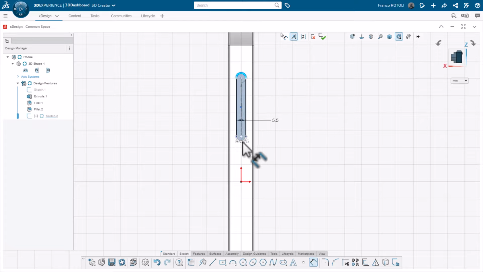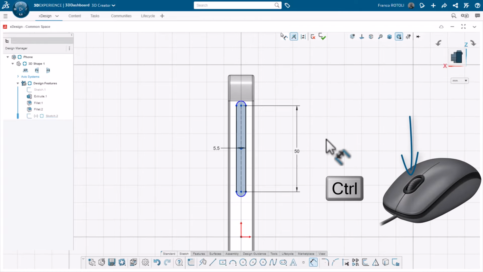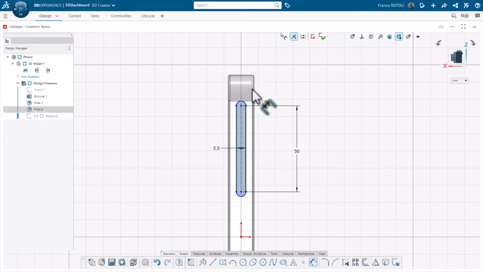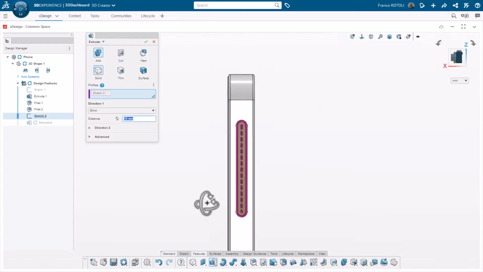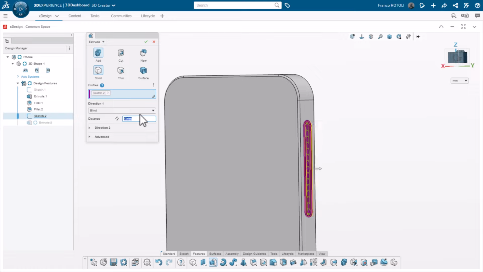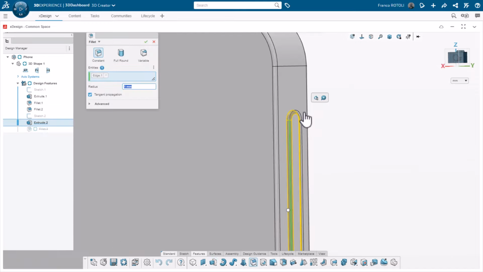Notice when I select an arc, it dimensions to the center of the arc. Also, to pan the view, hold down the Control and middle mouse button. Finally, I'll locate the slot 30 millimeters from the top of the phone. I'll extrude this with a blind end condition 1 millimeter out from the face, and add a 1 millimeter fillet around the outside.